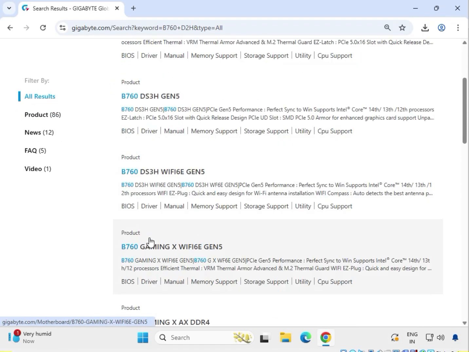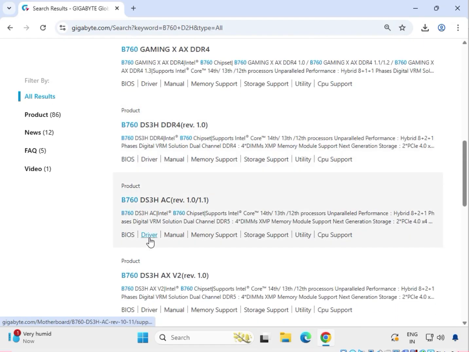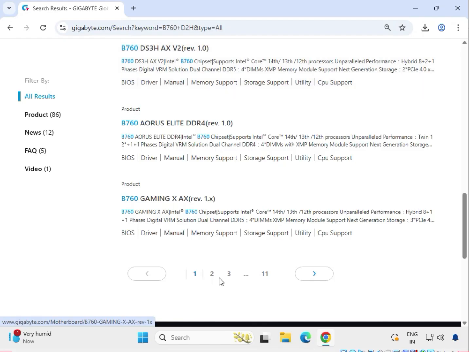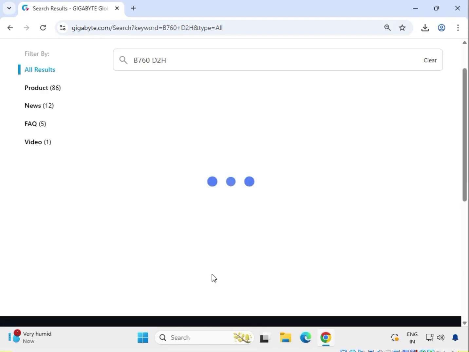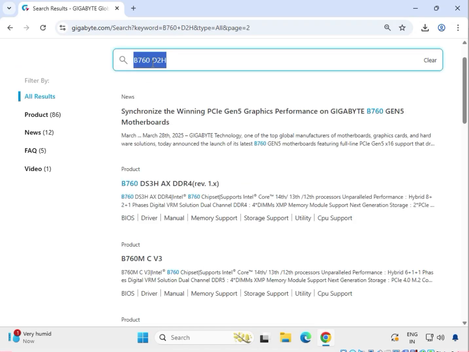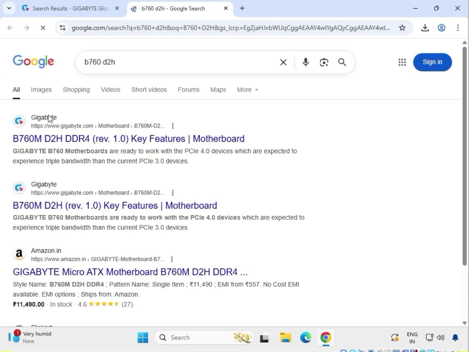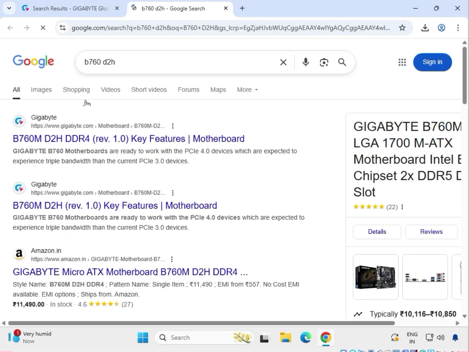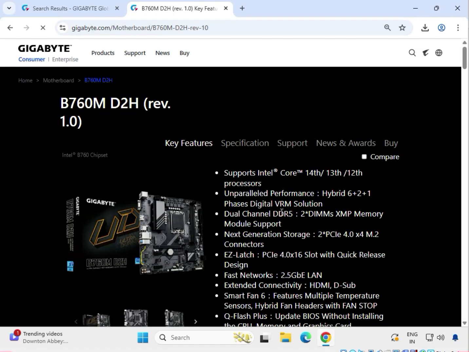Then scroll down, click on second page. Otherwise, you can go directly to this website. Open Google and search this one. You can see this is gigabyte.com, and then click on the link. This is the Gigabyte motherboard page, wait a few seconds. After that, click on support.